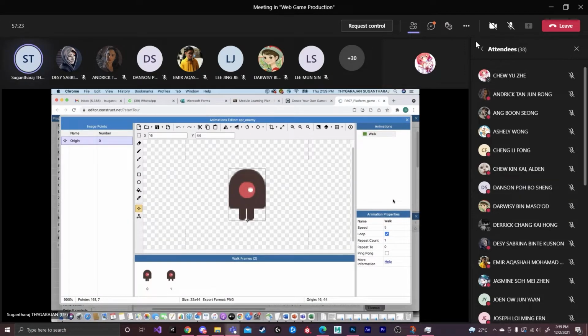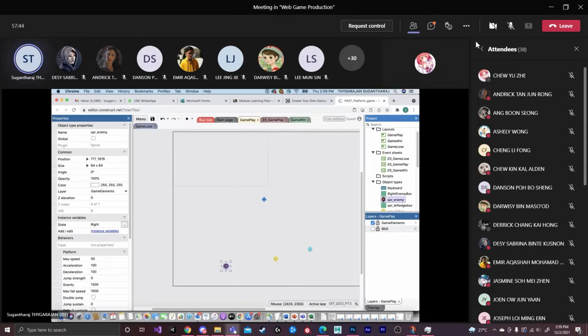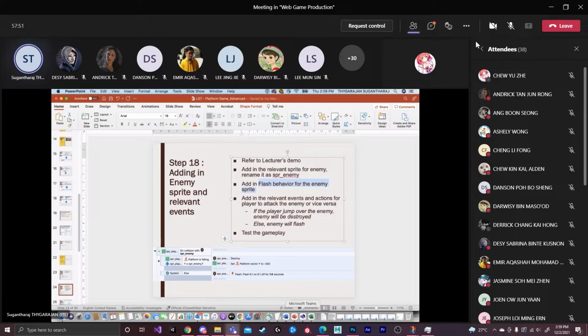Then you need to create the walk action for the enemy also. I made it very simple, so you can just do it like that. If you want to set it to a different one, I leave it to you. So you can just set the animation for the enemy. Once you have created the enemy sprite and the animation, now you need to add in the relevant events and then actions accordingly.